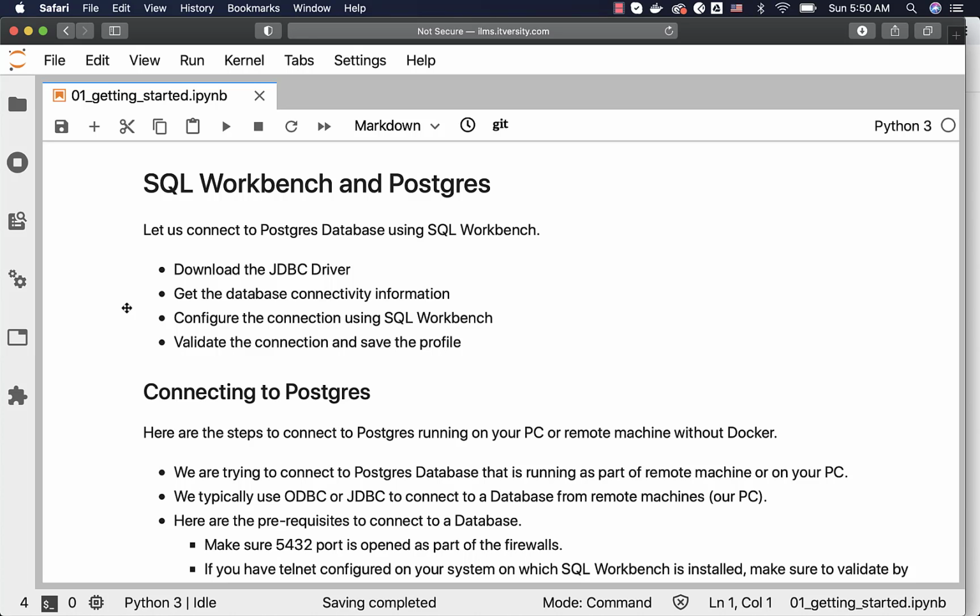When we say getting the database connectivity information, we have to get the IP address or DNS alias on which the database is running, the port number, database name, username and password. These are the 5 different types of information which you have to collect to connect to the database. Without that information, you will not be able to connect to the database.